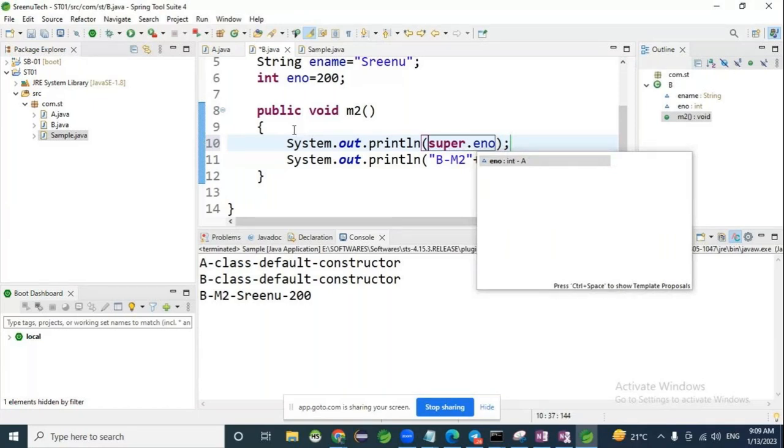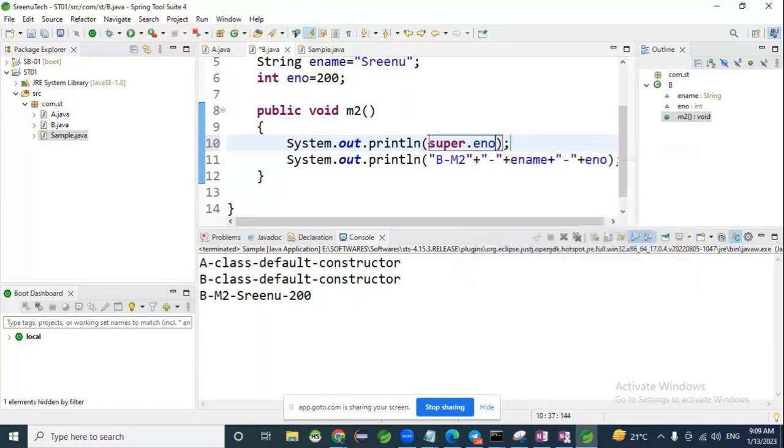ENO. Like this you can call super dot ENO. Yes sir. So clear? Now observe, print it.